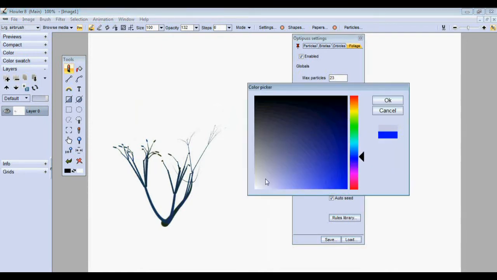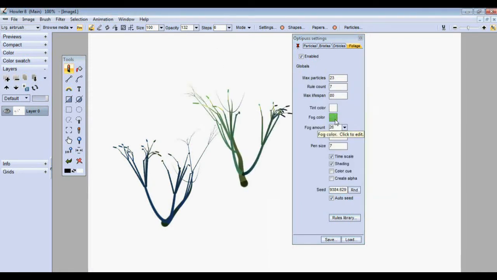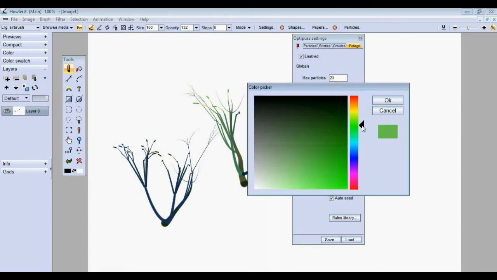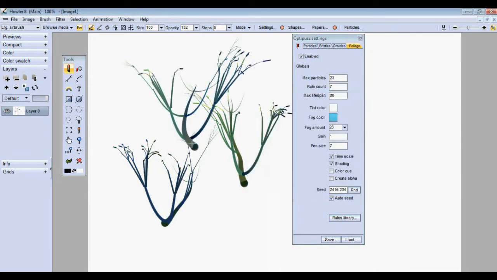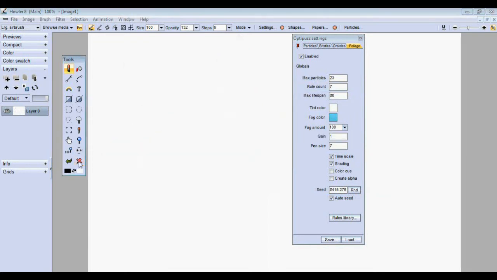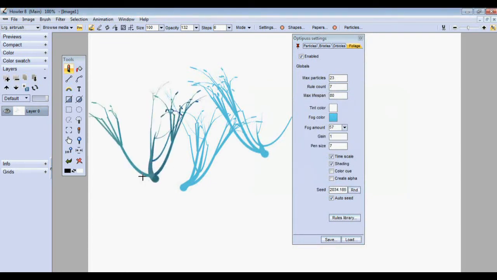Now fog color is different. Let me reset that tint color. This fog color will actually make an opaque value like a fog. So I'll take like a bluish color, kind of a greenish blue color here, and as you can see there's already a little bit of fog in this setting, but I'm going to change this fog amount up to 100%, and you can see that new color has completely taken over the color of our branches. Or you could set this to 50%, and it would be halfway between the original color and this new fog color.